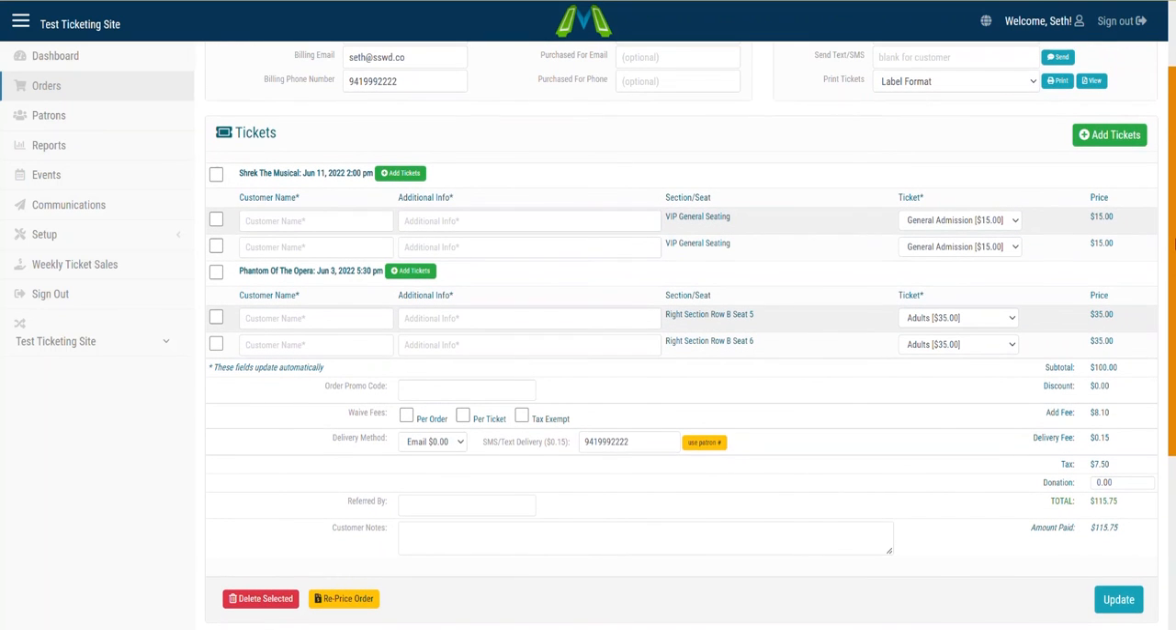So everything else here, we can see an order promo code. If one exists, it'll apply it. I don't think I have any codes, but if there are promo codes, the discount will be applied here. What we can actually do here as well, these are the fees. We can elect on a per order basis to waive certain fees. So if I go ahead and click on waive fee per ticket, say tax exempt, what that'll do is it will clear out the additional fees.